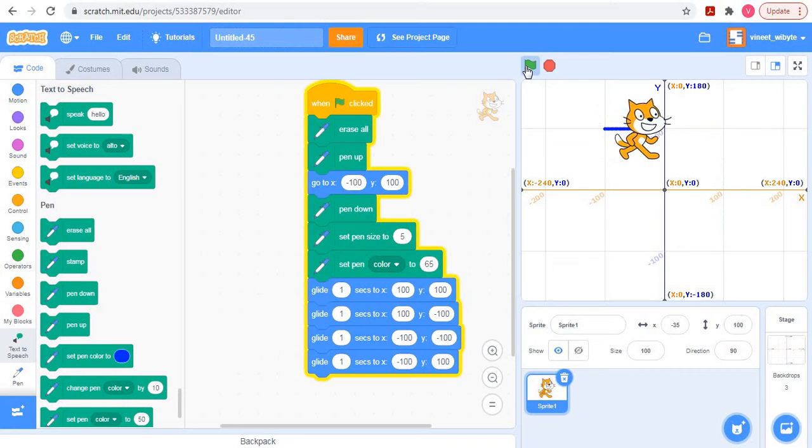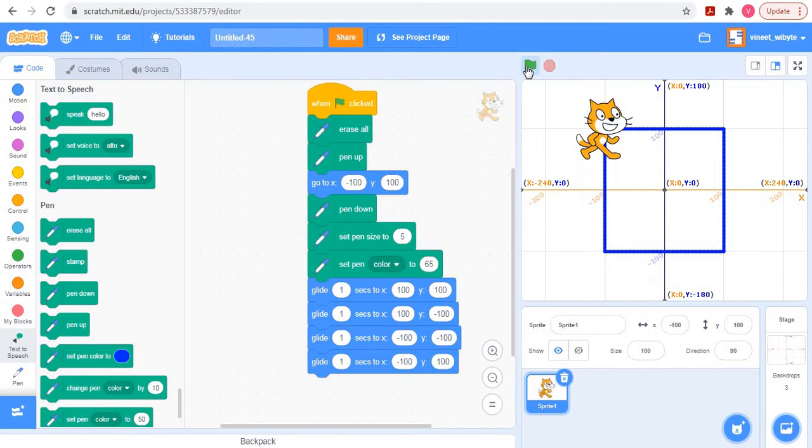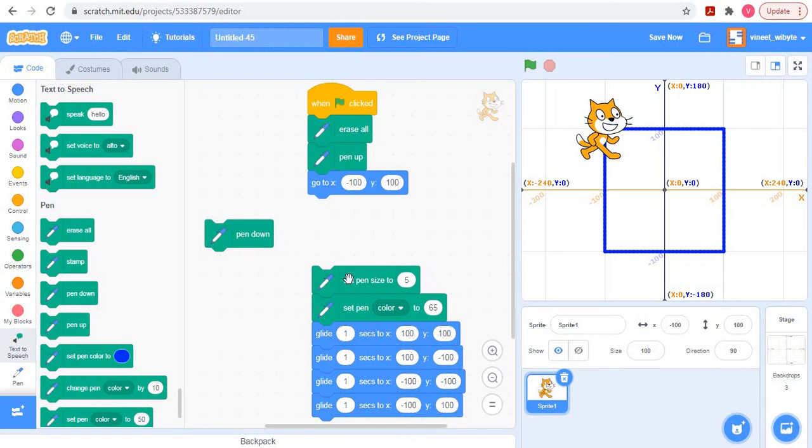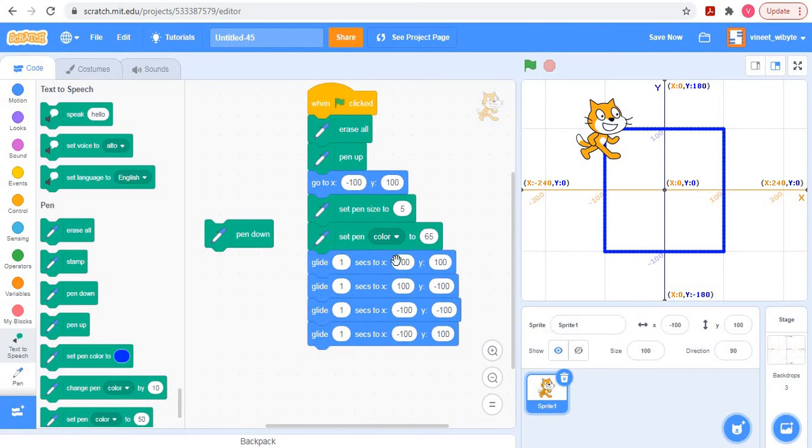Remember, we have this project where we have this cat drawing a square, right? Now, the first and foremost reason, and the most common one in fact, why it does not draw is that people forget to use the pen down block. Remember, pen down is the only block that tells the sprite to start writing. If you do not have the pen down block, then the sprite will not write. We saw this in the last lesson, when we were trying to draw two squares, the inner one was not getting drawn unless I again did pen down.